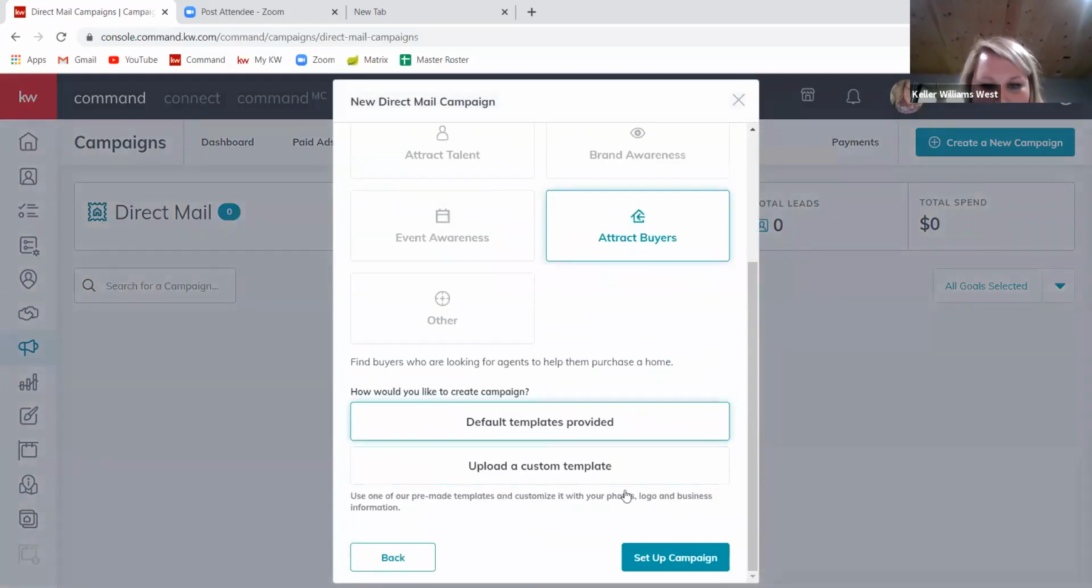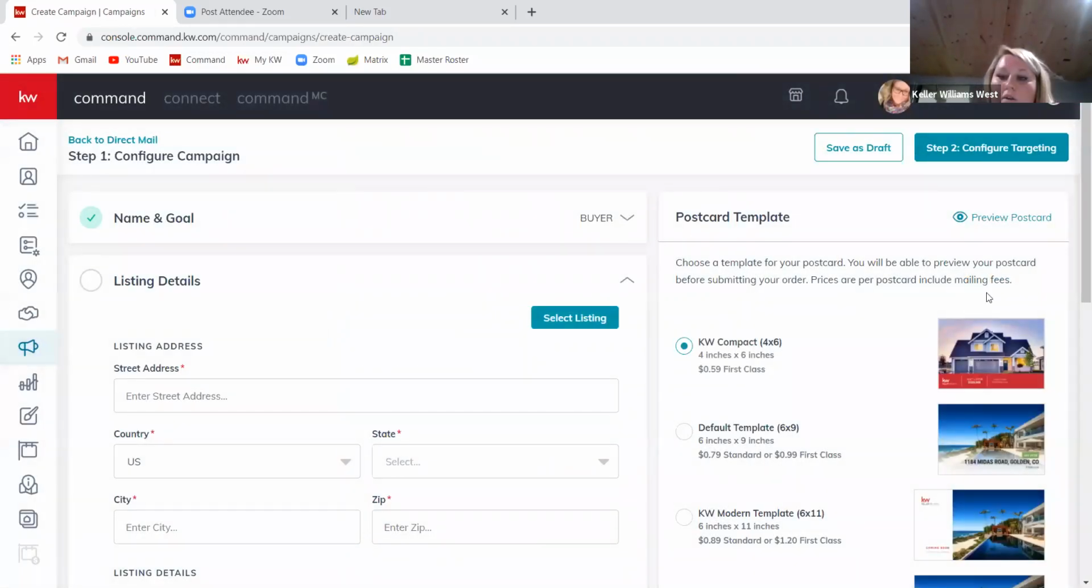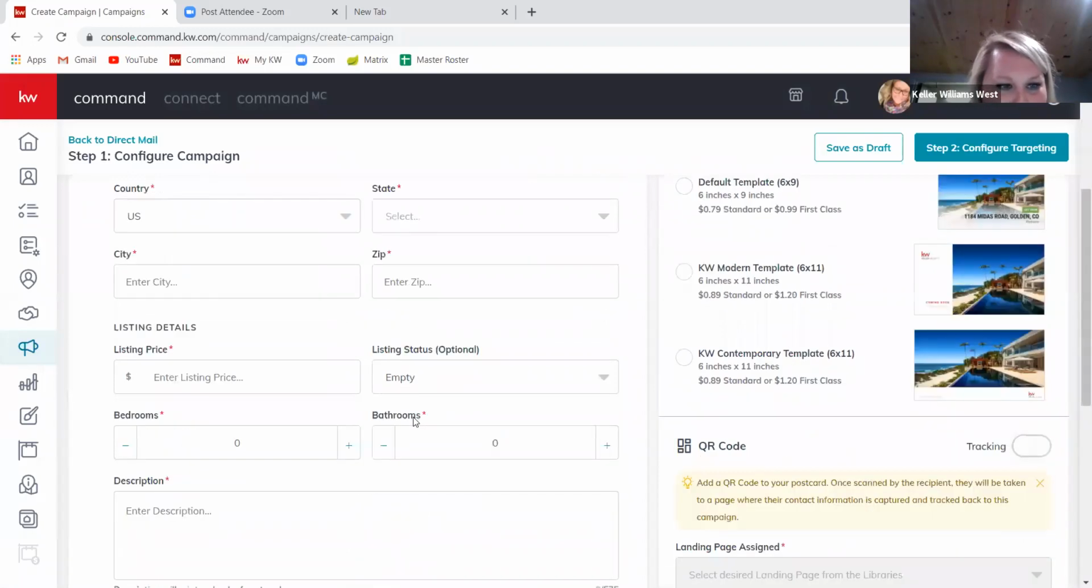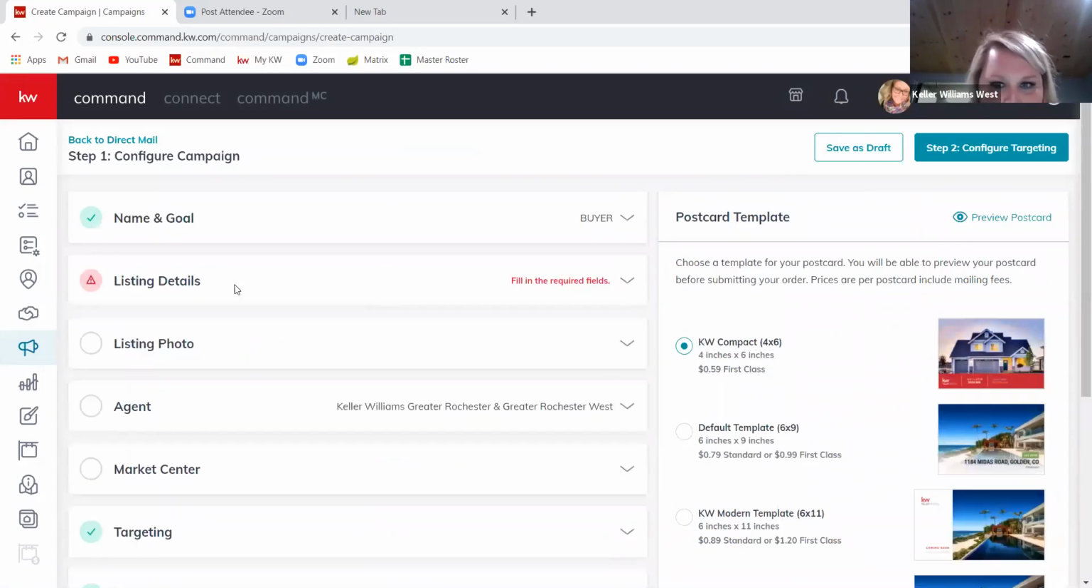So I've got to come back here again. And I want to do default templates provided. Okay. So it does give you some options over here on the right-hand corner too. I'm not selecting a listing per se. How do I change this?